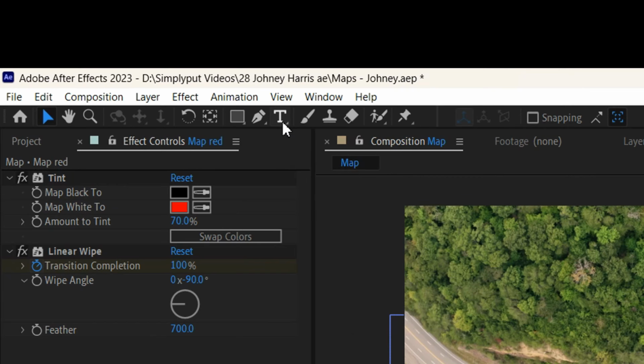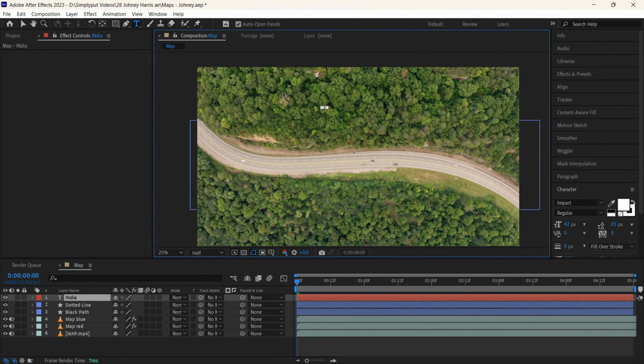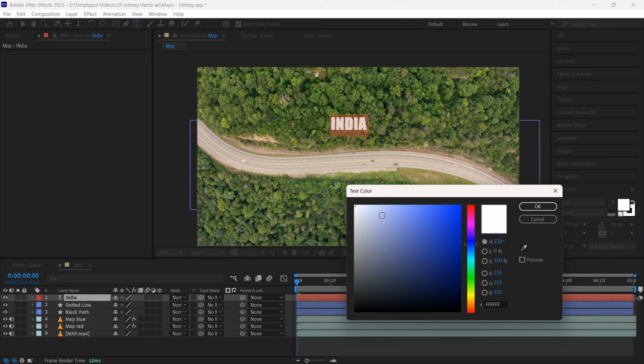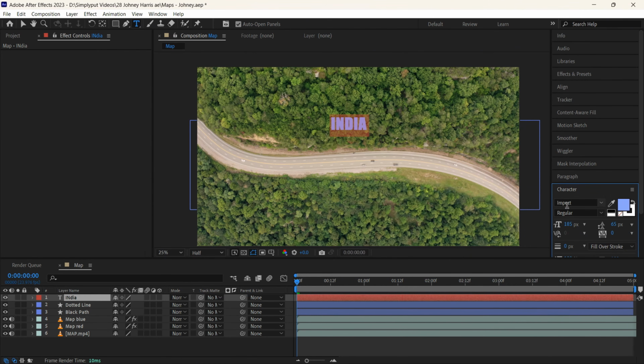Now let's add the text. Click over here. I'm going to add the word India on the top. Press Ctrl A. In the character panel, let's increase this. We'll keep it around 185. Double click over here. Let's change the color and keep it light blue. I'm going to use the font Impact.